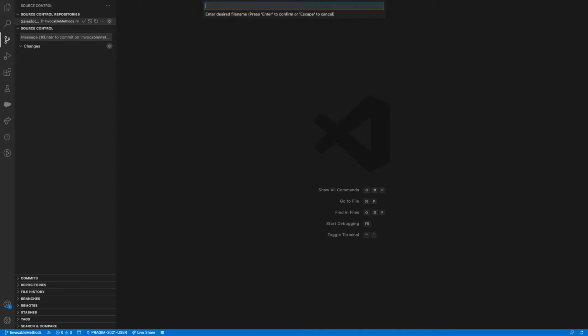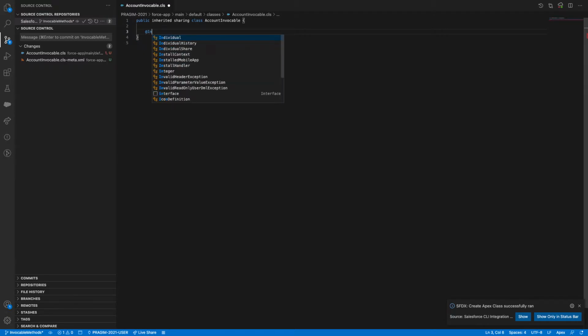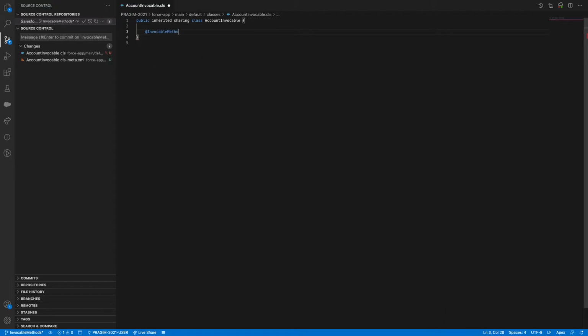Let me create one simple class. Create account invocable apex. Account invocable is the class name. So for invocable apex, for a future method we used to use @future, right? For invocable, we need to use @InvocableMethod, public static. And invocable methods can also have a return type. You can always keep your return type, but future method doesn't have a return type, right?